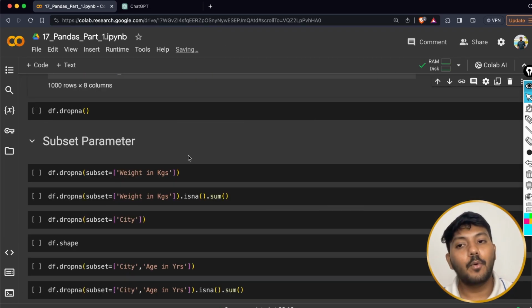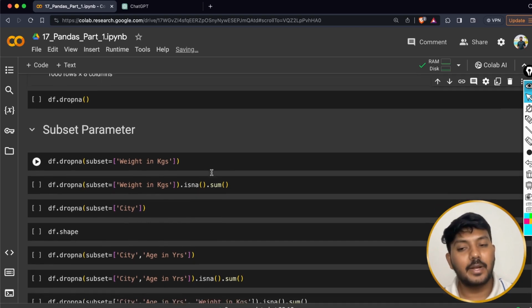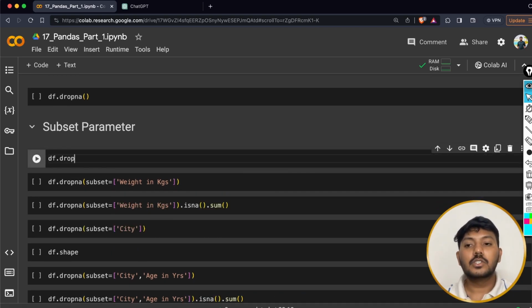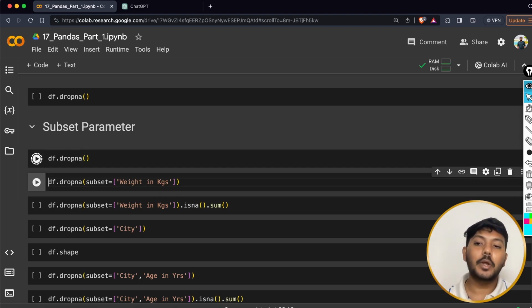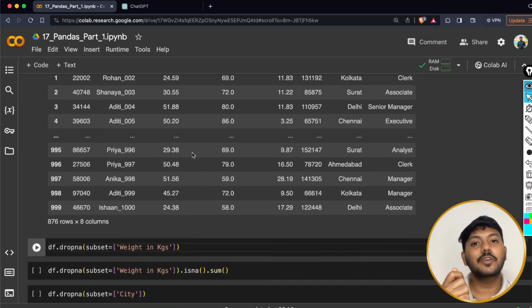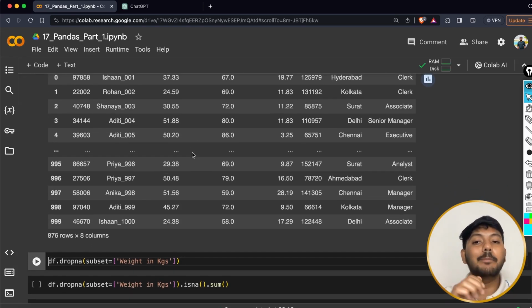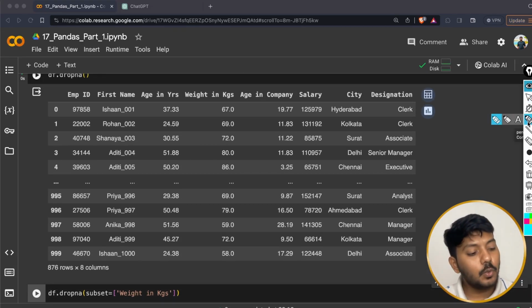Now let's talk about the subset parameter inside dropna. So far we have seen df.dropna, right? What dropna will do is drop all the records in which there are null values at any point. But can we also drop based upon a column? How can we do it? That is where dropna subset will come into the picture.